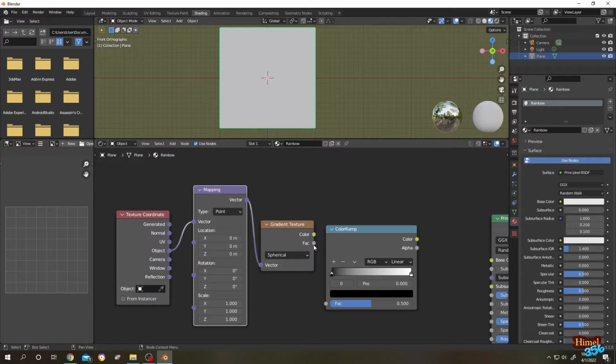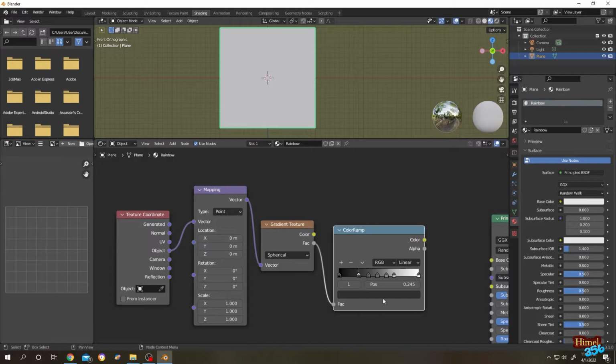Now the gradient texture fac to the color ramp fac. We know that rainbow has 7 colors. So we already have 2 colors here, black and white. Let's add 5 more. Click on this plus icon. 1, 2, 3, 4, 5. Now distribute the middle 5 evenly. So after the distribution is done, select the first one, bring it closer to the second one. Same for the last one, bring it closer. Change from linear to ease.